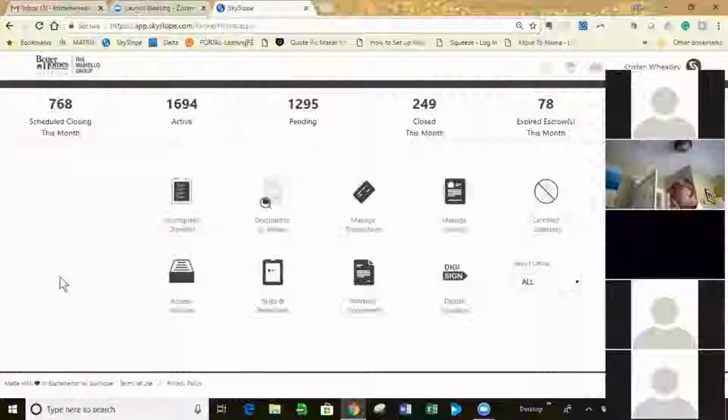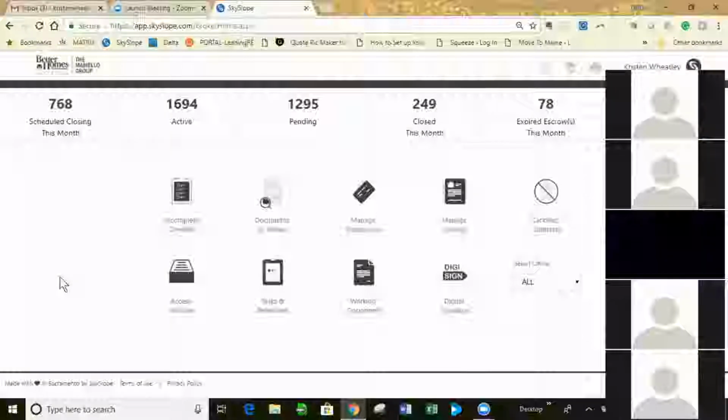First, I just want to point out that there was, and probably still is, an iPhone app for SkySlope floating around out there, but you no longer need to use the app, and in fact, I recommend that you do not, because SkySlope is a responsive website, meaning that it will work properly on mobile devices. So if you just go to the browser on your phone, your tablet, or whatever your mobile device is, use whatever browser you like, and go to skyslope.com and log in that way, you will have the full functionality of SkySlope, including utilizing DigiSign.